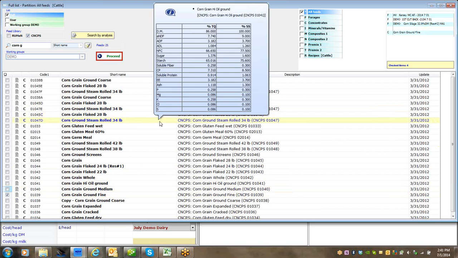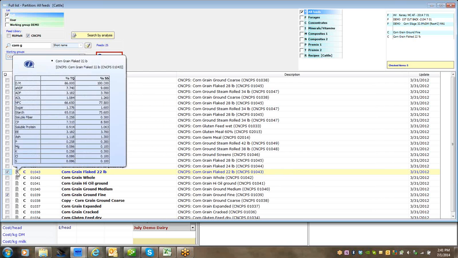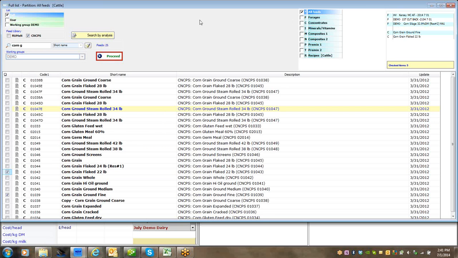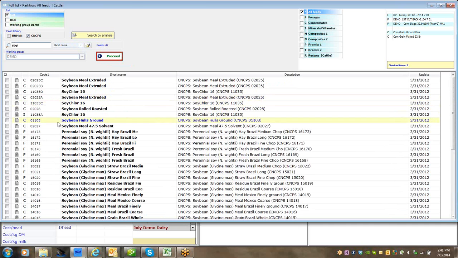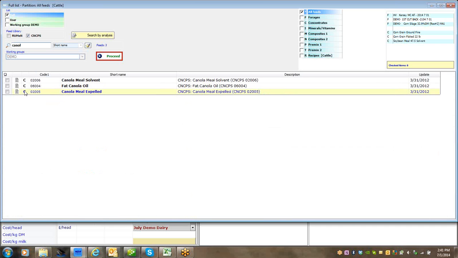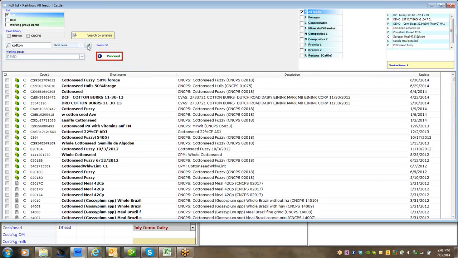I may pull in this corn grain. I may go ahead and get some steam flaked corn. I think I'll do this 22-pound flake here. I can hover over this icon and it'll give me an idea of what I have here. You can see those feeds were added here. I may go ahead and look at some soy products, and let me use some soybean meal, sweep this clean, add a little canola. I can sweep this clean and add some cotton, and go ahead and find my fuzzy cottonseed here.